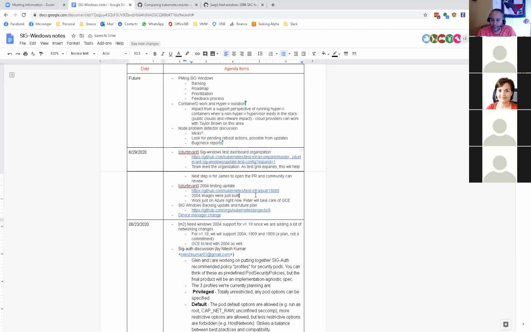This is awesome. I think Peter may have mentioned that they didn't have 2004 images yet. They had to work on it. So I guess they're a little bit further behind, but hopefully soon enough. Okay, cool.